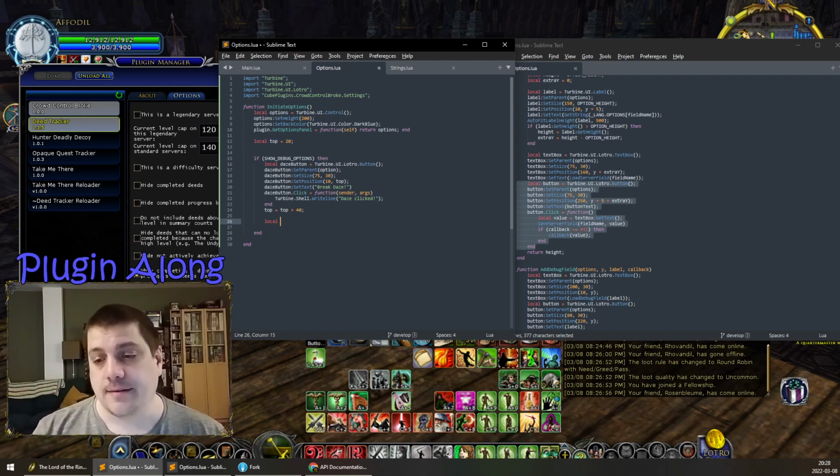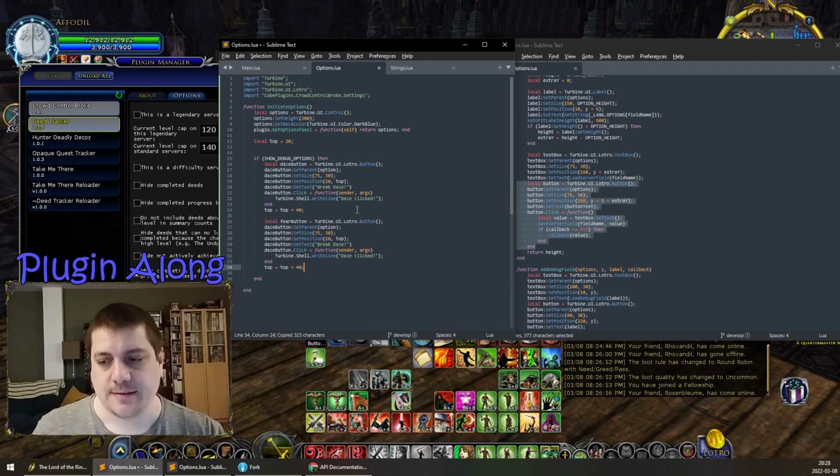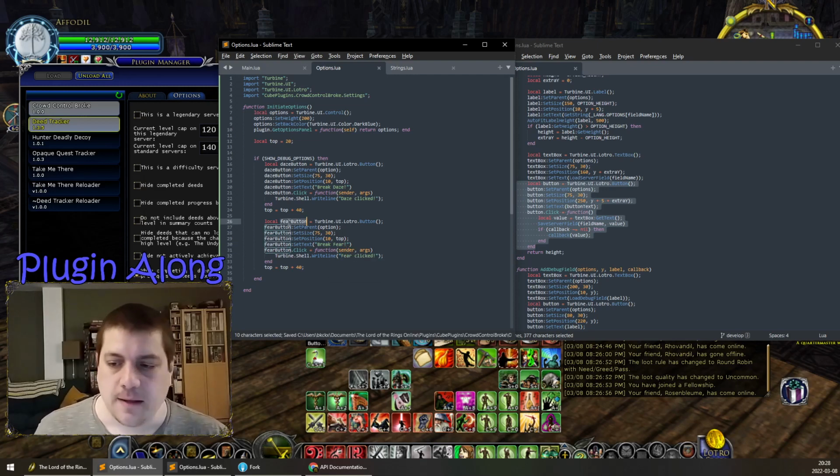So, local days button, now we have local fear button equals, and you know, I'm just going to go ahead and copy that for a moment. And we're going to go ahead and just pop in fear button instead. Break fear, and then fear clicked. Okay. And that's kind of what we're looking for right there.